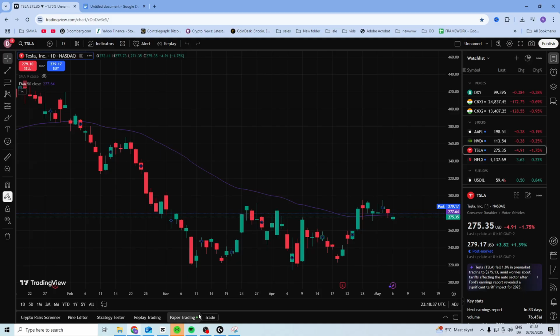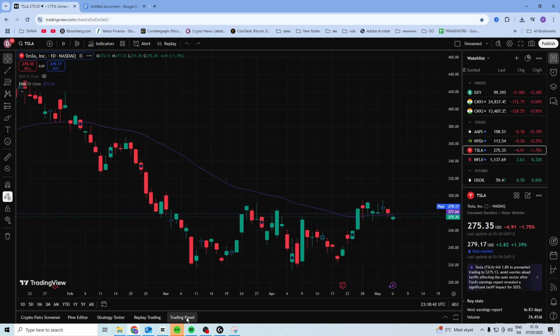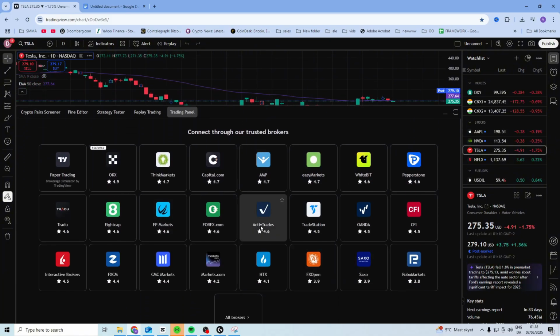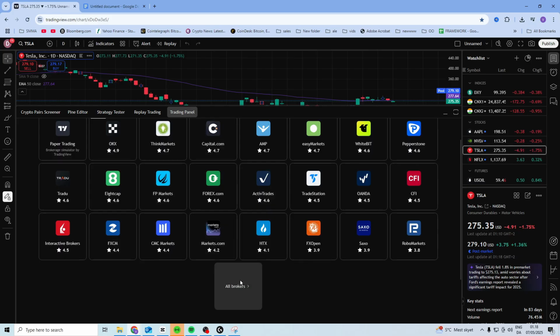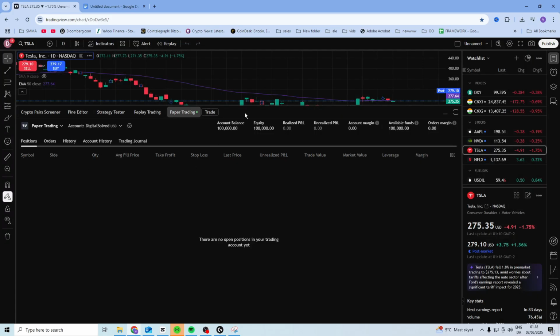Then what you want to do is, let me just go out of the demo account, but you want to click on the trading panel down here. You can drag on the gray box here to open it, and you want to connect your broker. So if you don't see it here, just click here, connect your broker, or make a paper trading account.